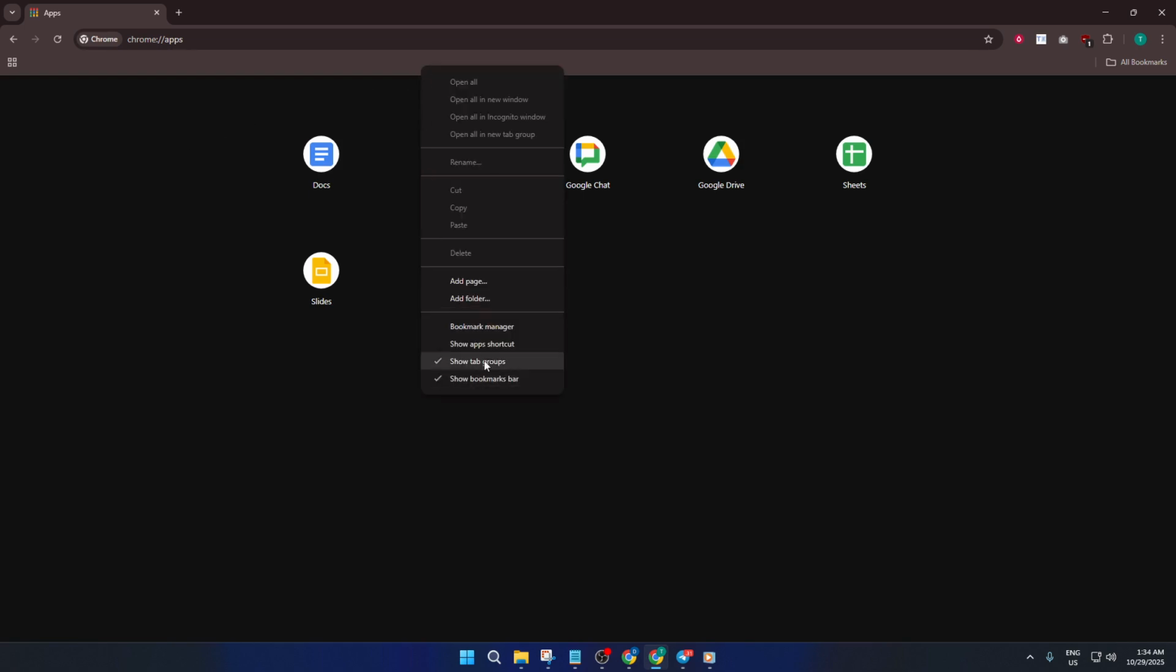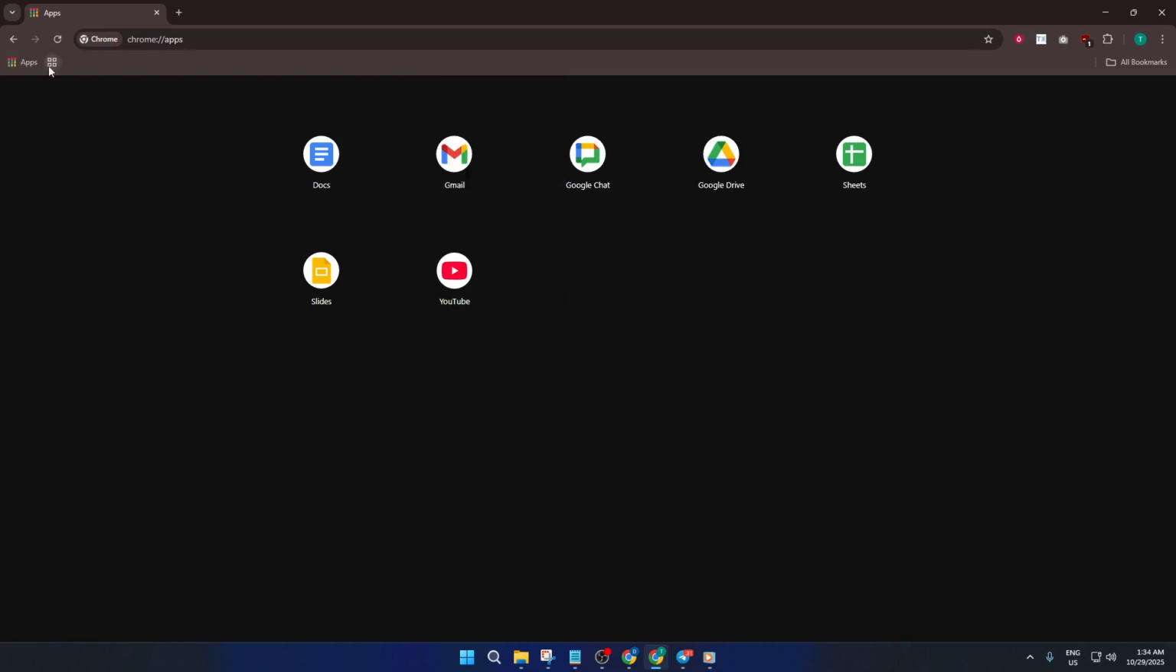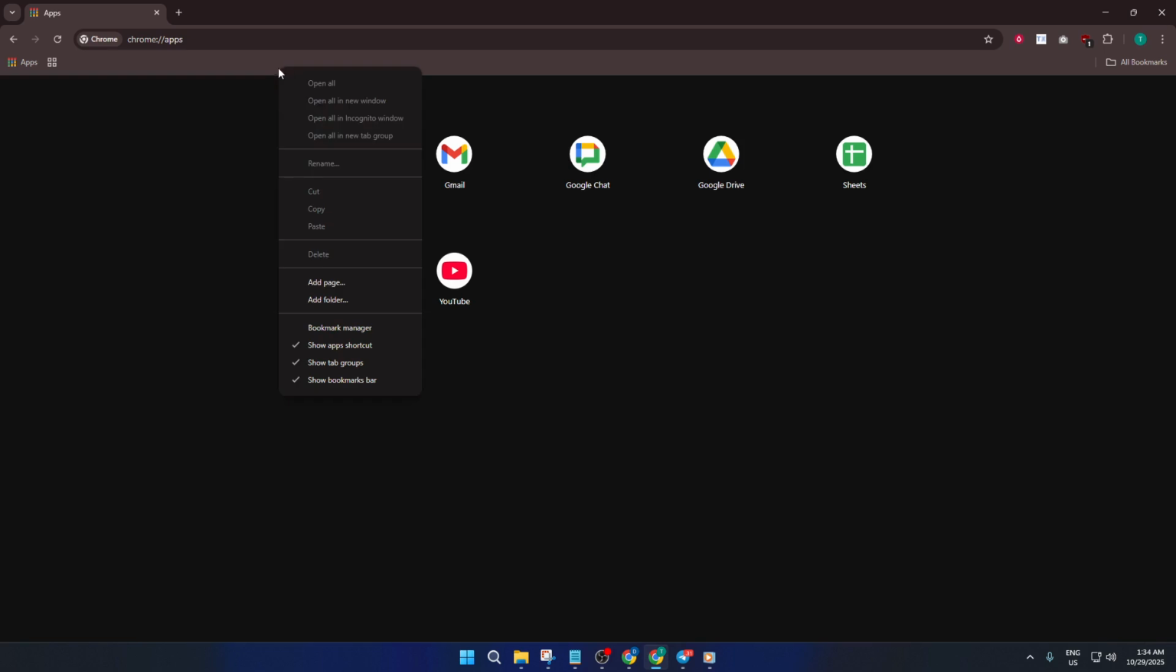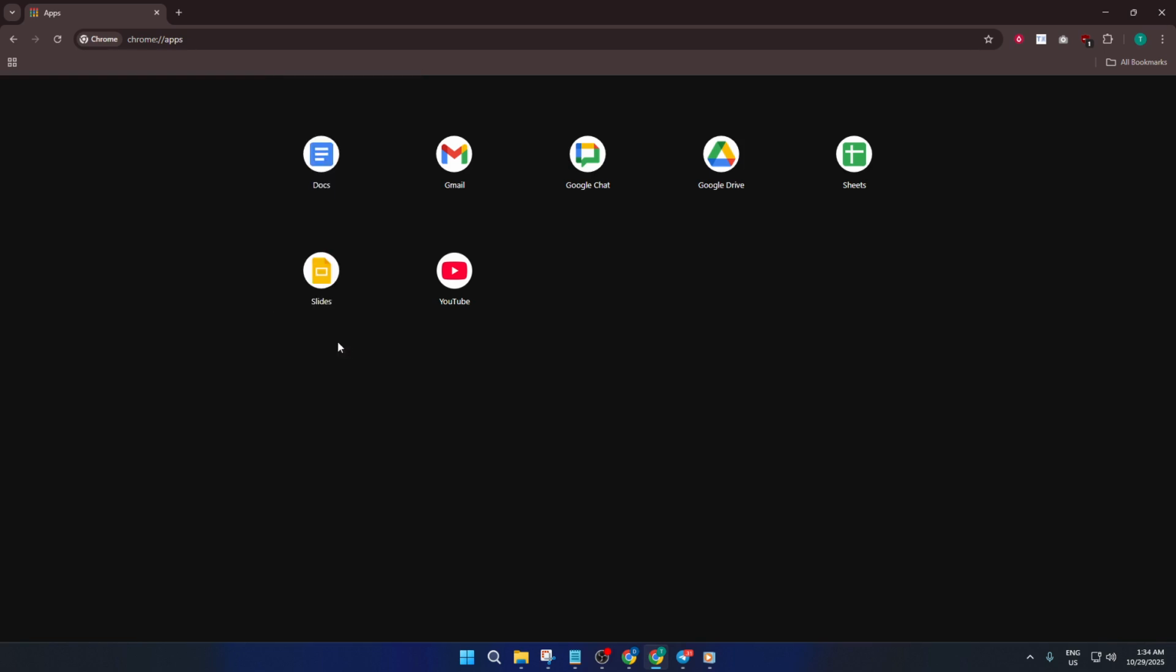Don't worry if this takes a moment to find or if you're trying this on a different computer. Sometimes, settings can be a little hidden depending on your setup. Remember, Chrome's interface can change, so if you run into any trouble, let me know down in the comments and I'll be happy to help.